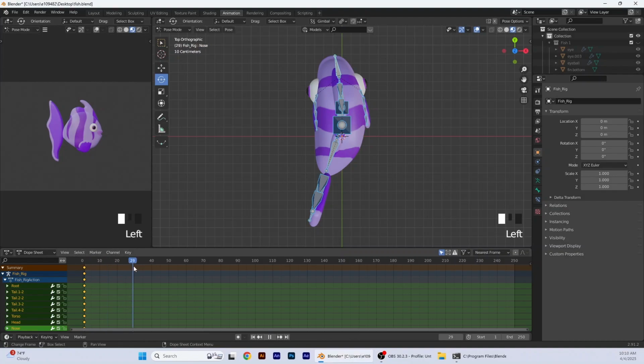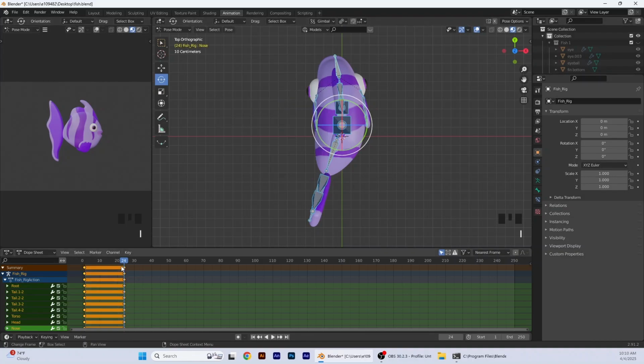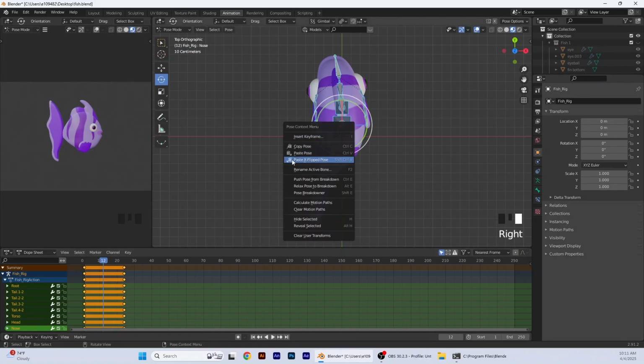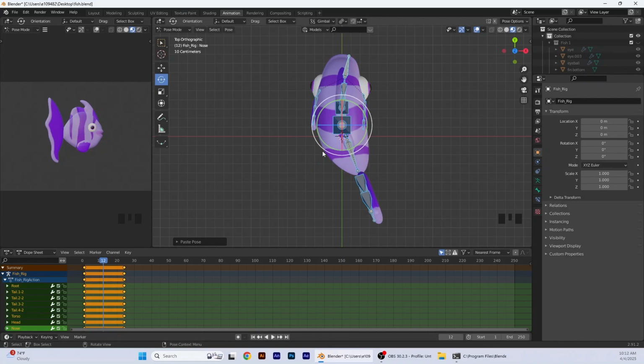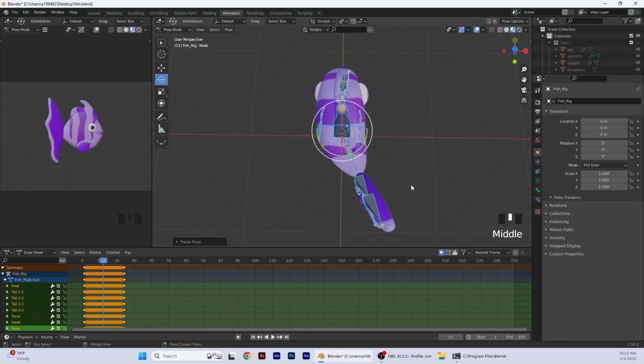Now we're going to move over to 24. We're going to press A and I for location and rotation. So basically we just duplicated that frame. Here, press A, then Control C to copy that pose. Then you're going to come to 12, right click, and you can paste X flipped pose. Now you can see it's going the opposite direction. Go ahead and press I and set that keyframe there.